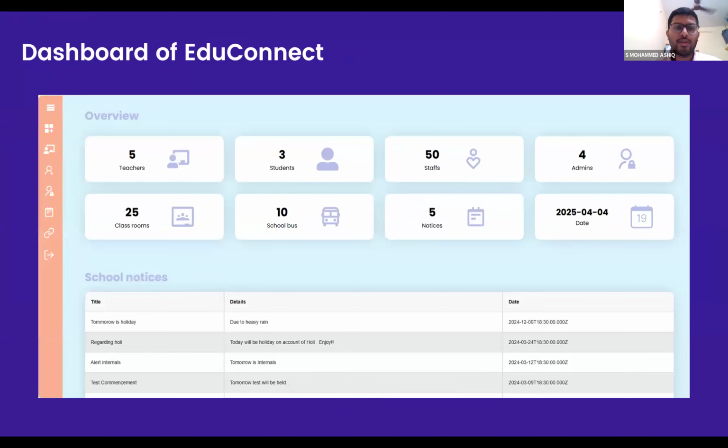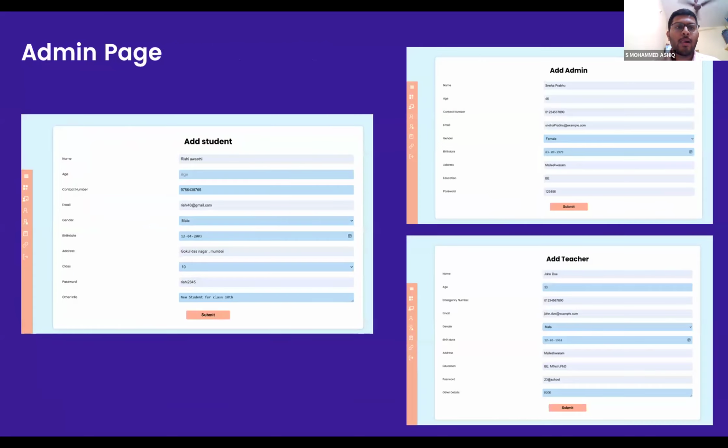This is the dashboard of EduConnect, where we have the most relevant information like the number of teachers, students, staff, admins, classrooms, school buses, notices, and dates. As you can see, all the important notifications sent by the admin are showcased under the school notices.